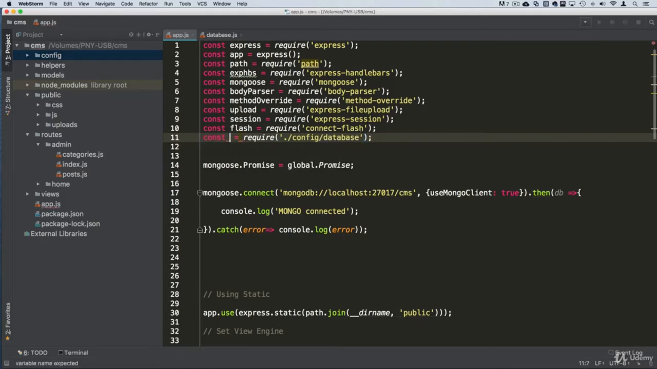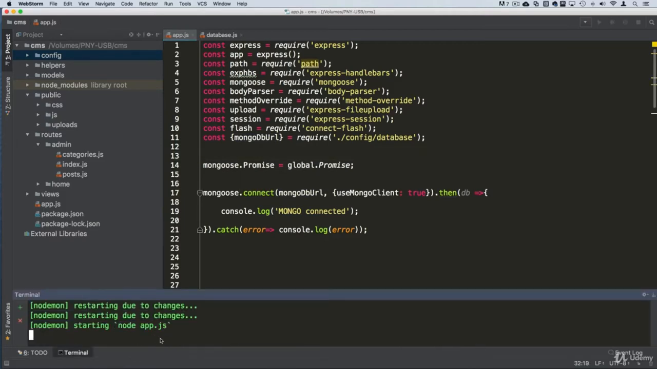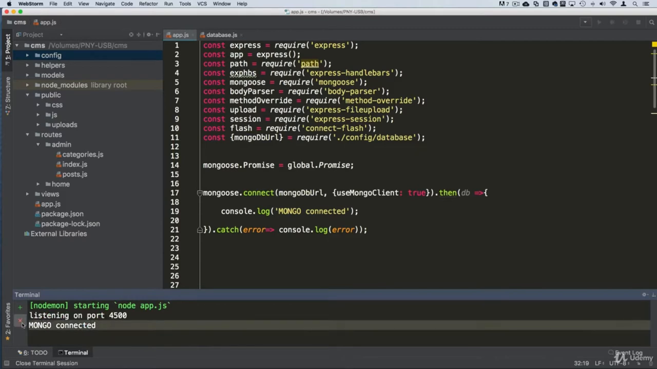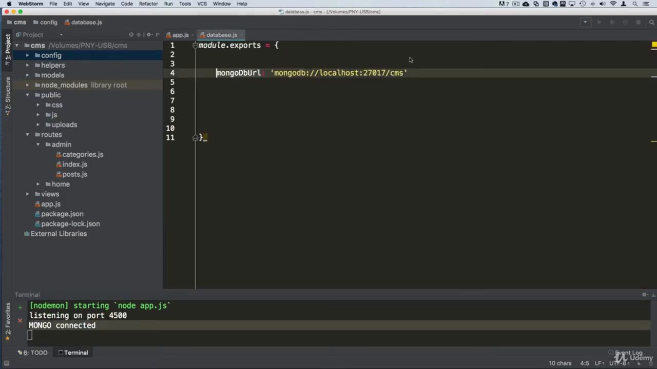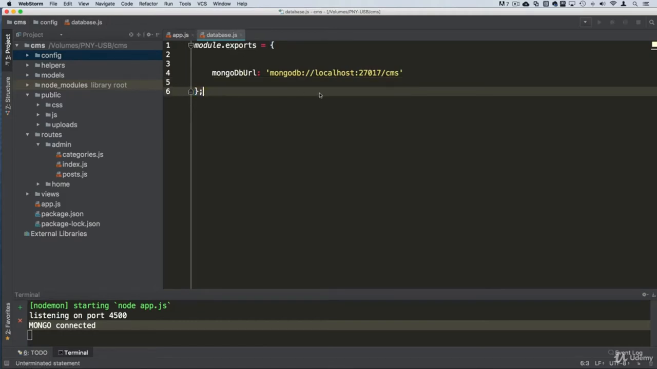And this is just going to have, let's just bring it down like this, MongoDB URL. And we're going to put it here, like that, okay? As you can see, it's still connecting, so it's still working. I just wanted to put it there. It's just something that we should be doing.